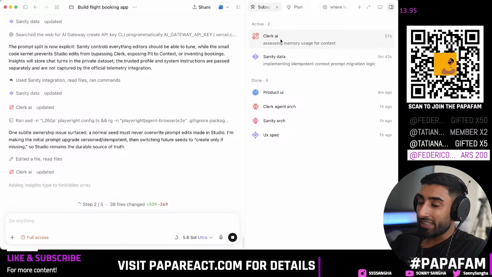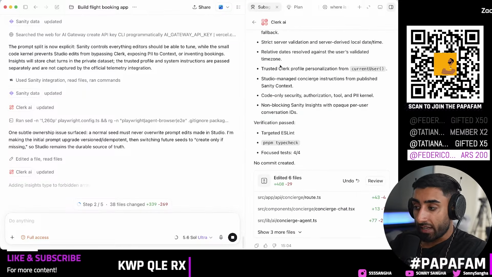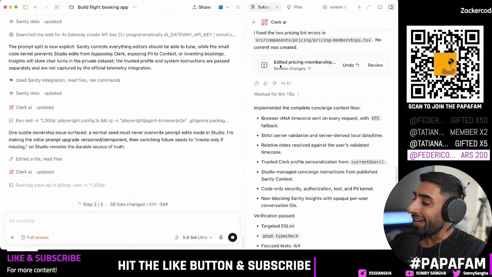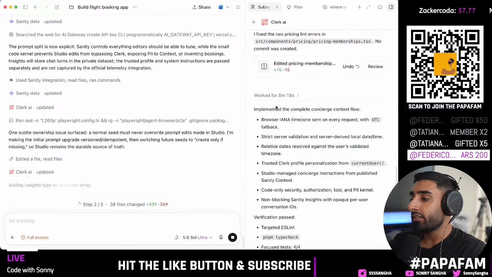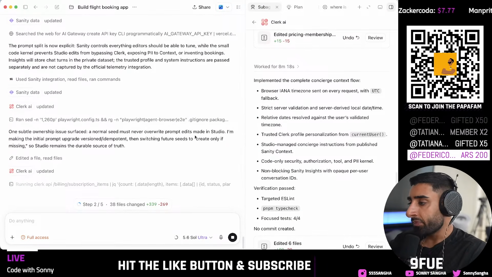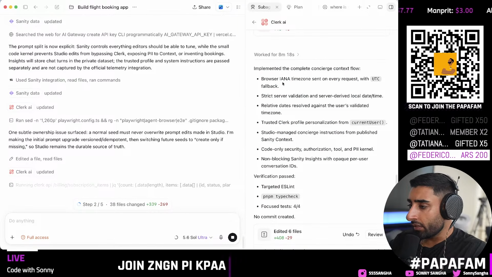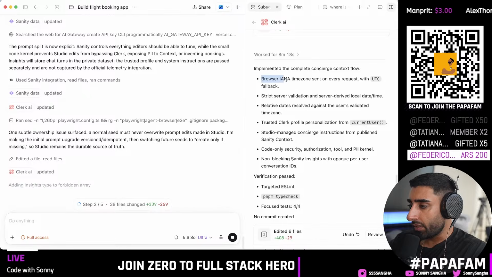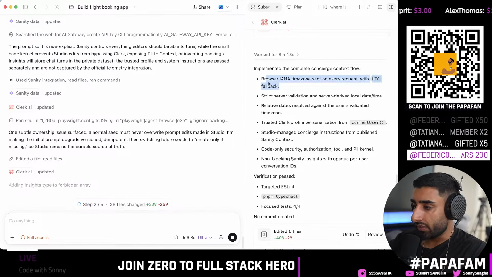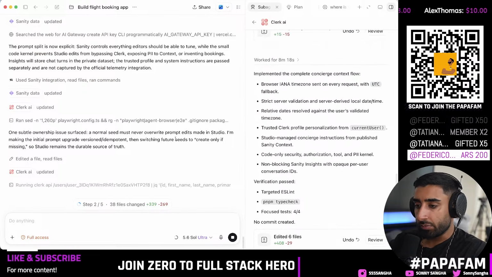I remember when we built a Ticketmaster sort of clone, where basically we had to handle all of that with event-based architecture. That is the kind of data structure and algorithms that I would say you need to know about. That kind of stuff, like event-based architectures versus sequential and so forth. They're different things, right? So in this case, implement concrete context flow: browser and a time zone sent on every request. Nice. So that way, yeah, that's actually pretty good.